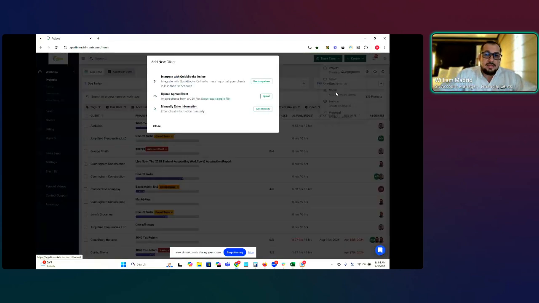When I go to create a client, I can integrate with QuickBooks Online to bulk import from QBO. I can also have it so that when I add a client in QBO, it automatically adds a client for me in Financial Sense. But I can also just add a spreadsheet. This is what I would recommend if you already have a developed tech stack. I'm using QuickBooks, I'm using Dex, I have my own spreadsheet with client information, I'm using Lacerte or UltraTax or something like that.